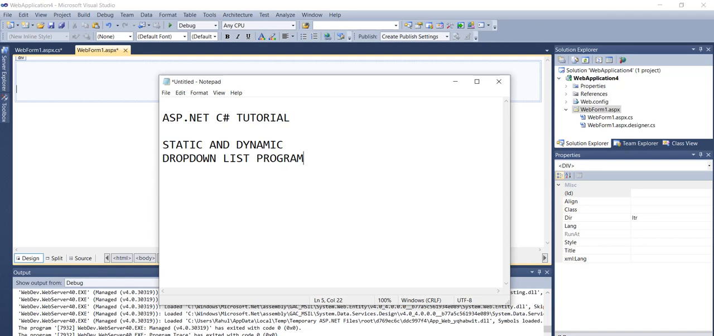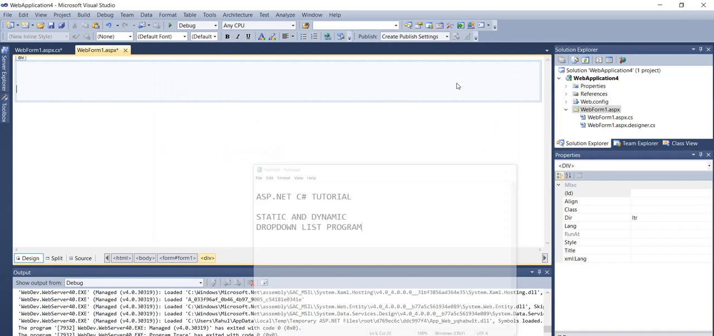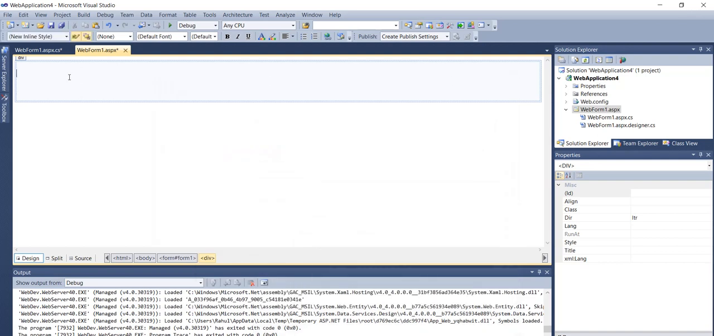Today we are going to learn static and dynamic drop-down list program. So let's start. I am already in my form.